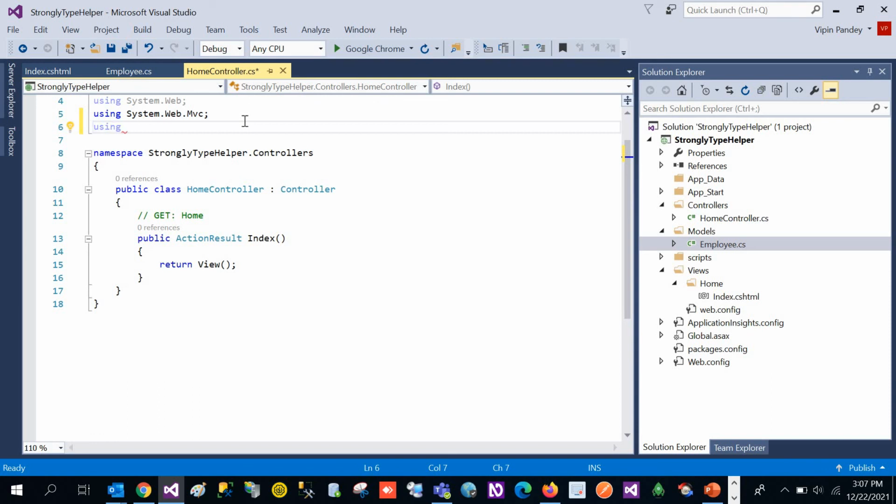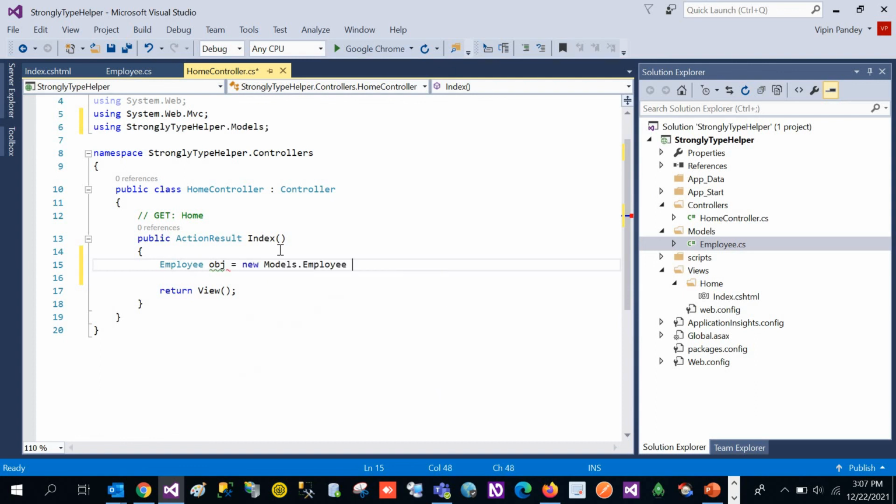So let's define using strongly typed helper. Inside that, we are going to use models, right? And now we can use this employer model inside this controller, right? So inside this index action method, let's define employee object, right? New employee, right? And inside this employee, we are going to define all the properties, whatever we have taken. Address we are going to initialize. Then we have taken age, we are going to initialize. Then we have taken name.